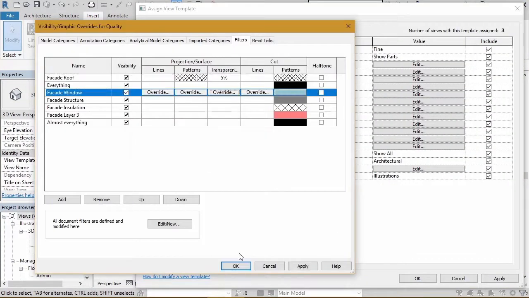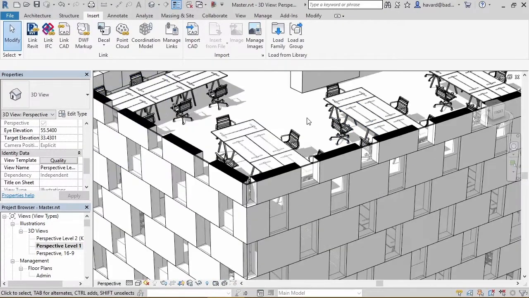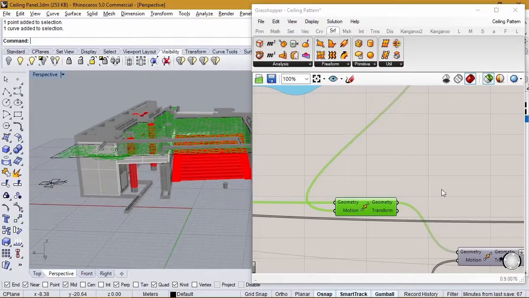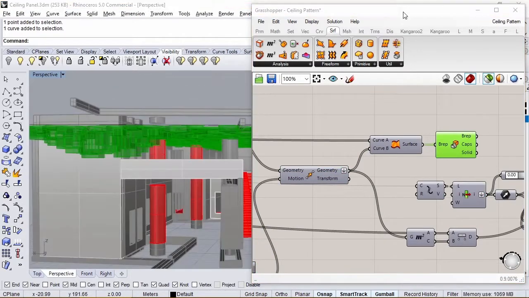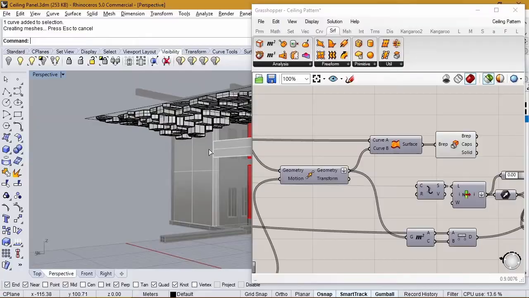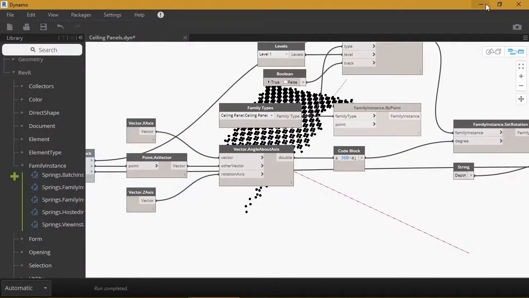In the end, I'm going to show you a quick video of just future work that I think would be interesting to develop further after the basics, more in the realm of linking data between the parametric systems of Dynamo and Grasshopper.